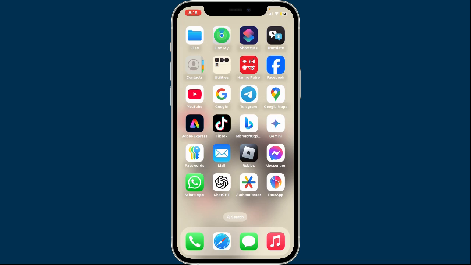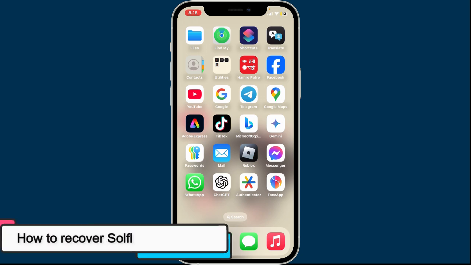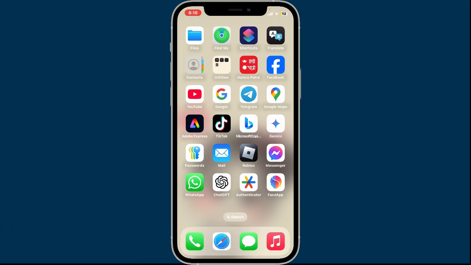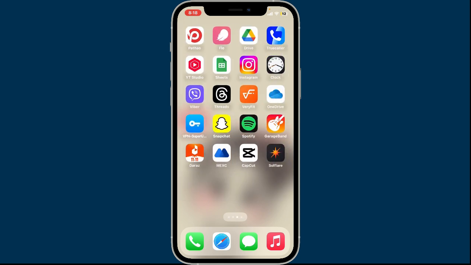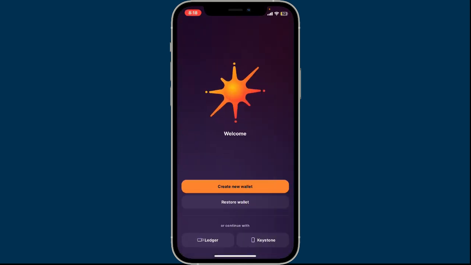In this video, we will be learning how to recover your Solflare wallet. To recover your Solflare wallet, you will need your seed phrases, the ones that you saved when you created the wallet. Launch your Solflare application and make sure that you're inside this welcome screen.